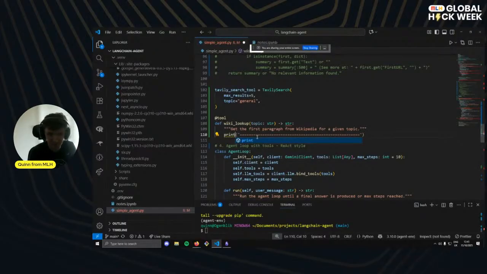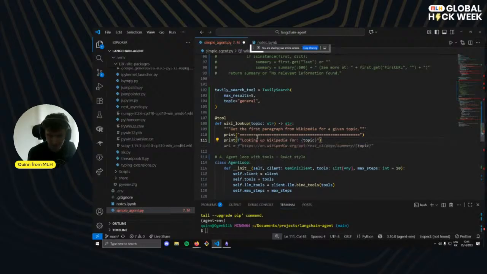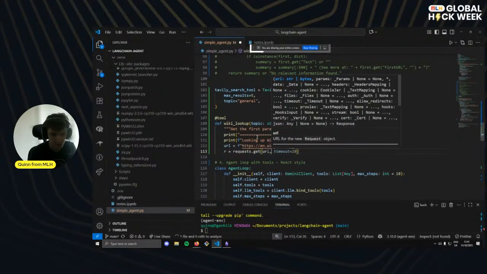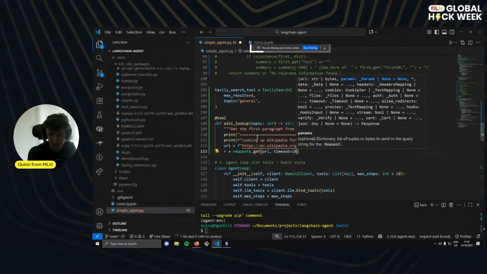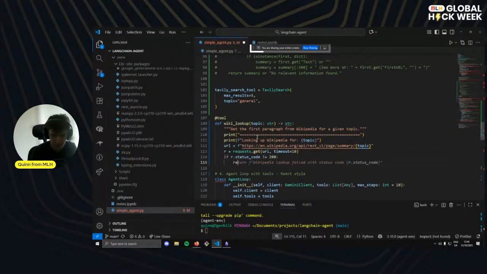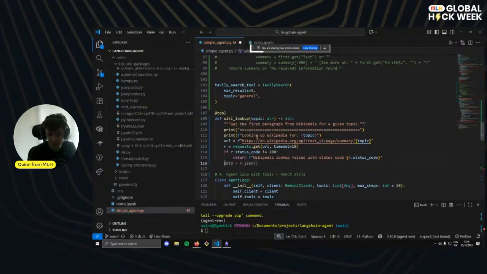Okay, and let's have a print statement in here, and we will print looking up Wikipedia for this topic. Okay, and is this the correct? Wow, that's crazy. That is the correct URL that we want. Well done, Copilot. And so yes, we will do r equals requests.get URL, timeout equals 10. That's fine. And then let's say if our r.status_code is not equal to 200, we will return that Wikipedia lookup failed.